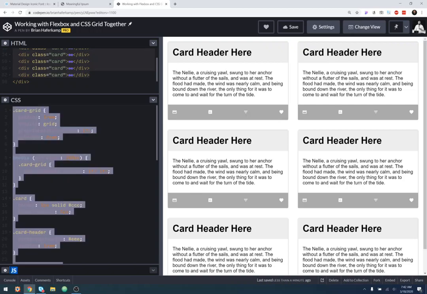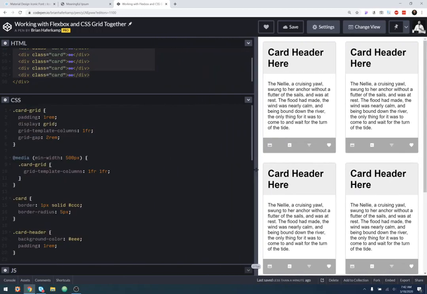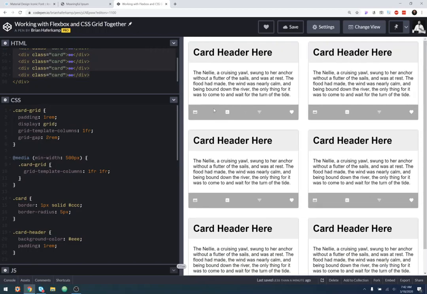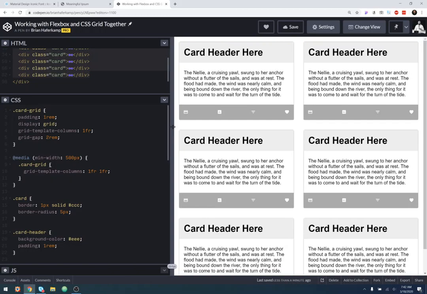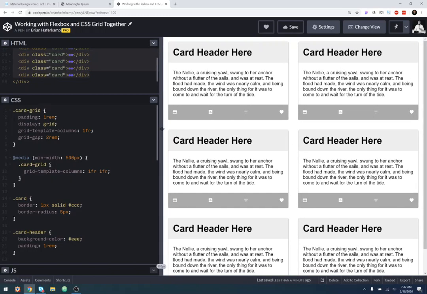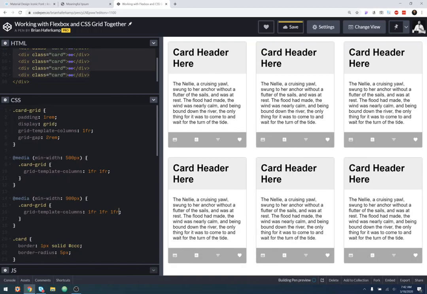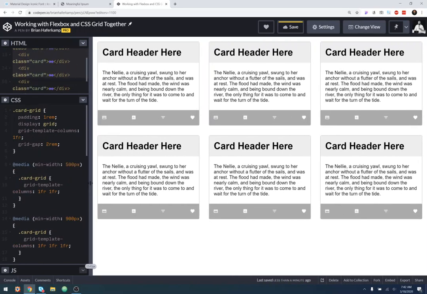Even here, things are starting to space out a little bit too much. And so let's say at 900 pixels, then we're going to make another shift. And let's just copy this media query. And we say at 900 pixels, let's do something else. Now let's do 1FR. And now we're going to have a 3-column grid. And then our 3-column grid is going to continue out.